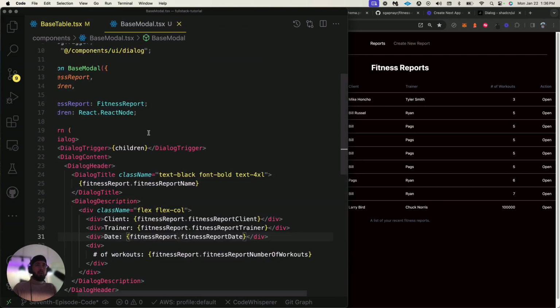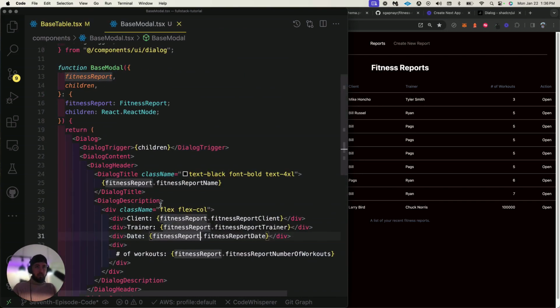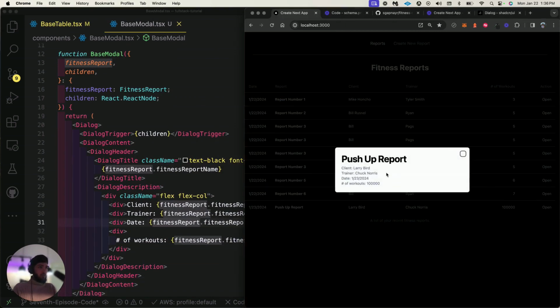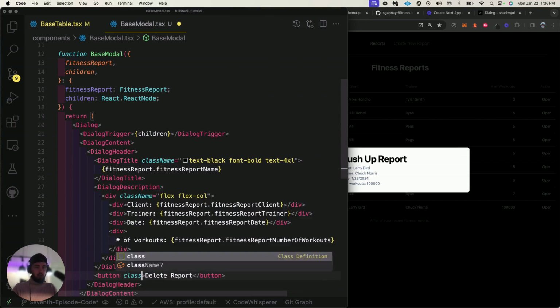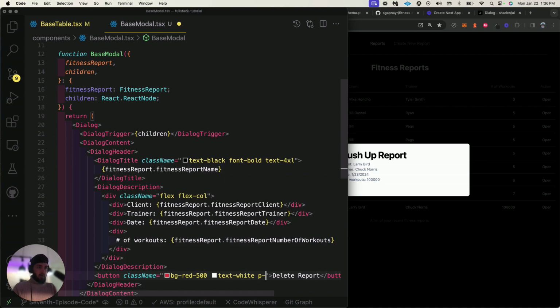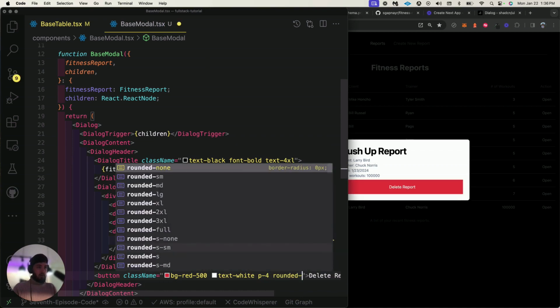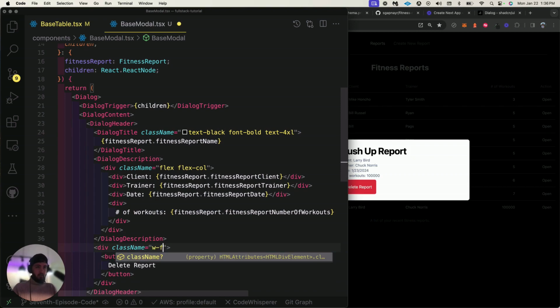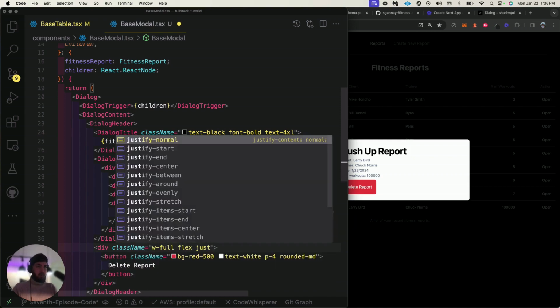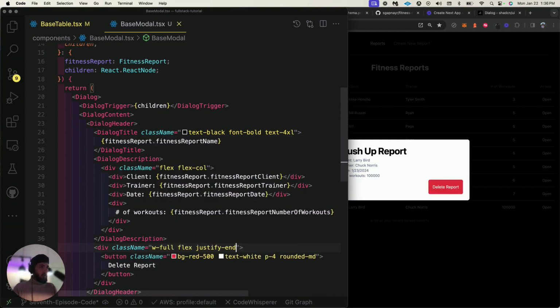So, but as mentioned, let's actually build this as a button real quick in our modal. So I want it to be down here as a delete report. Let's see how can I do this. Okay, I'll put it here maybe. Say button. Delete report, and we want it in bright red, BG red 500, text white, P4, rounded MD. Let me wrap it in a div, class name w-full, flex, justify-end. So it goes to the far right side.